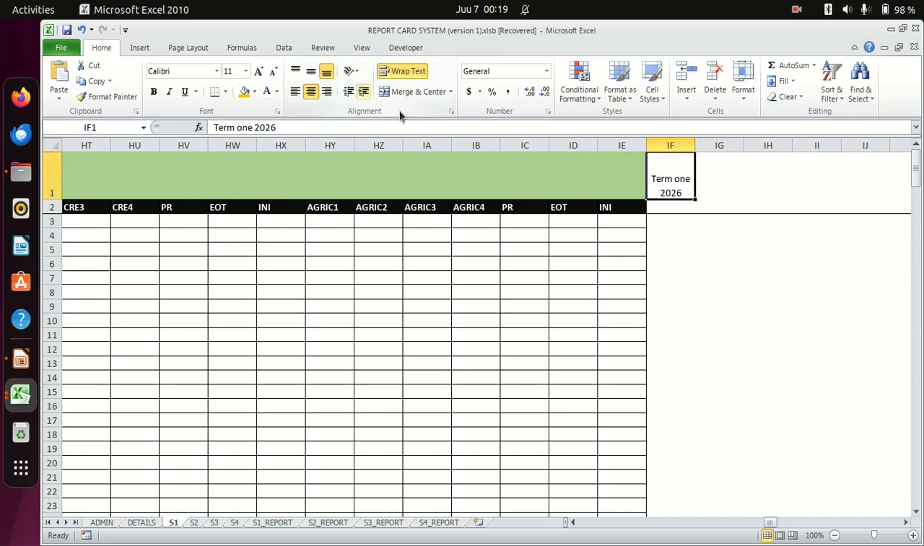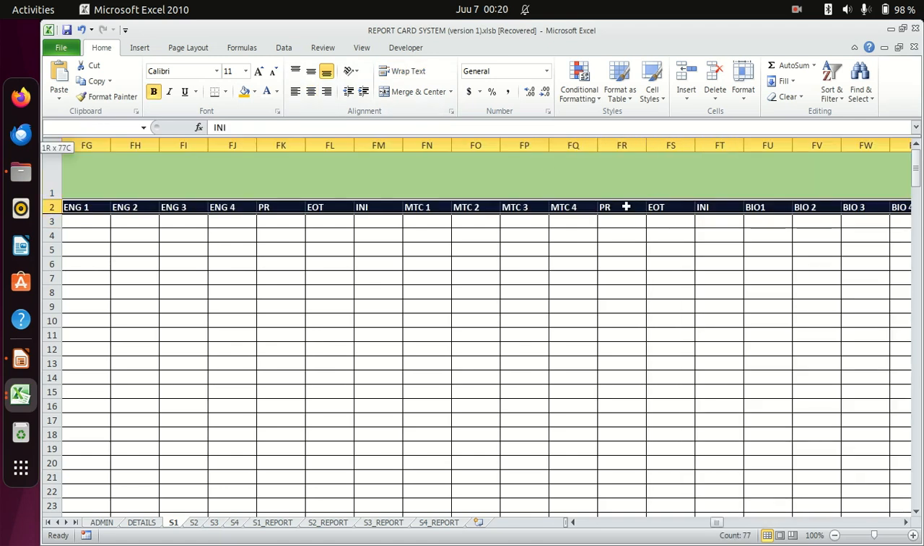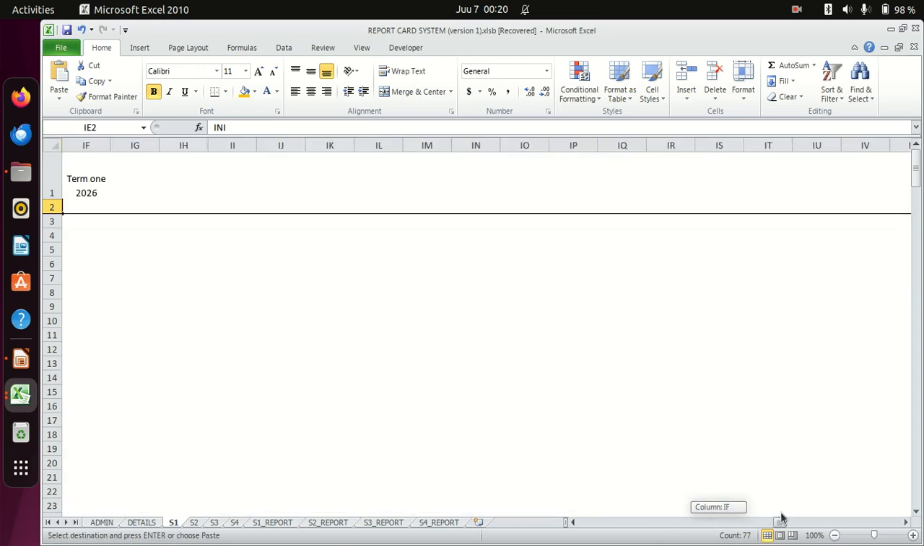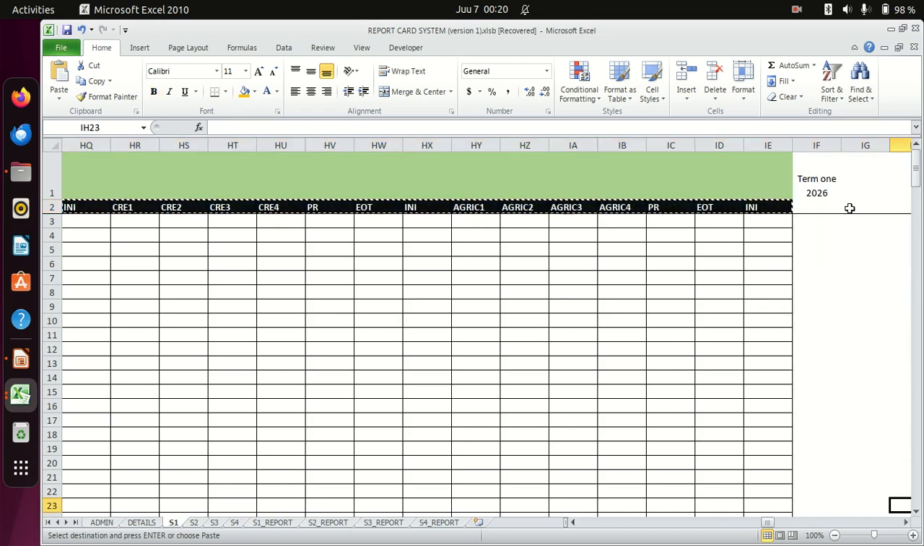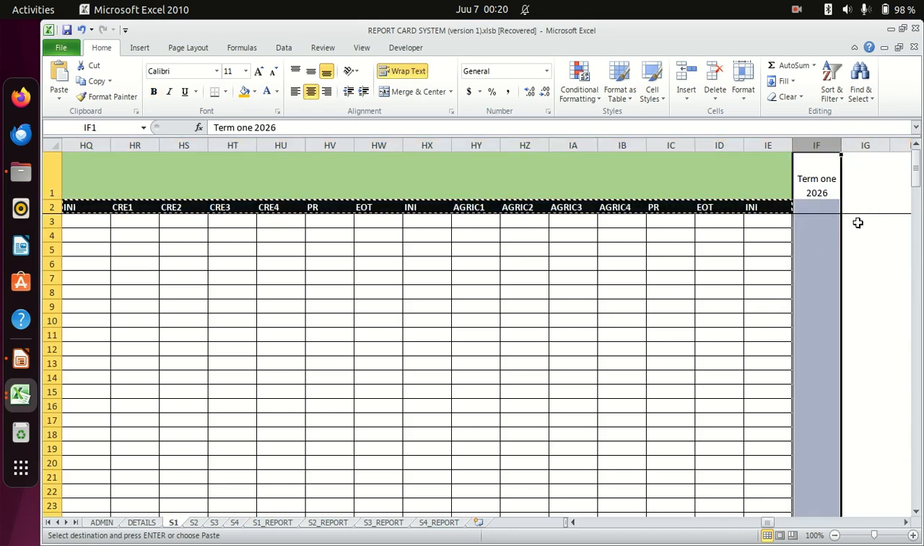Wrap text and center it. So I'll copy this, Control C to copy, and I'll come at the end here. I'll paste it here. This column is a separator. Paste it here.